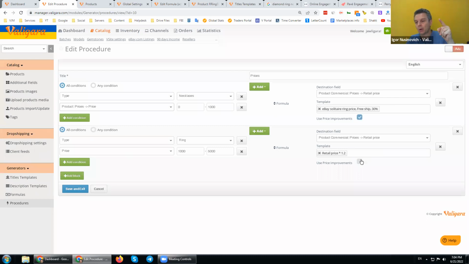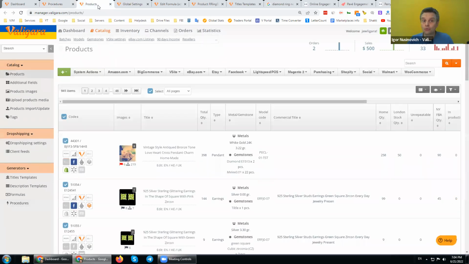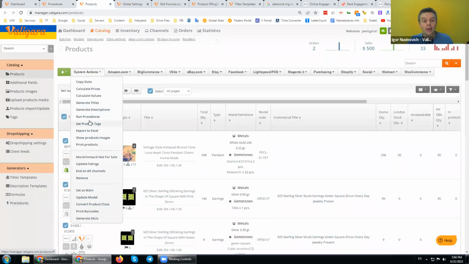And of course, I will click use price improvements so that Valigara will also optimize my pricing along the way. Because I created different conditions for necklaces and for rings, this allows me to run my procedures at the same time on rings, on necklaces, on earrings, on cheap items, on vendor items, on my in-house items, on my unique items, and free shipping, not free shipping. I can generate all this together.